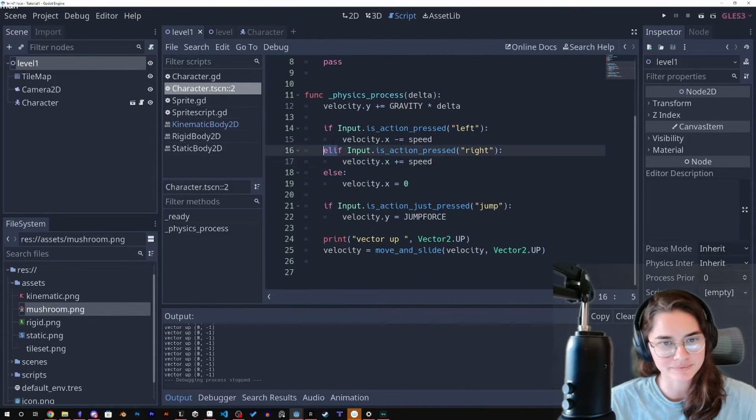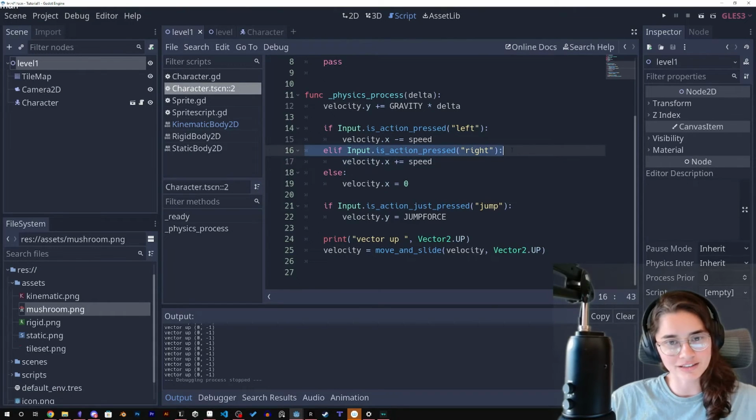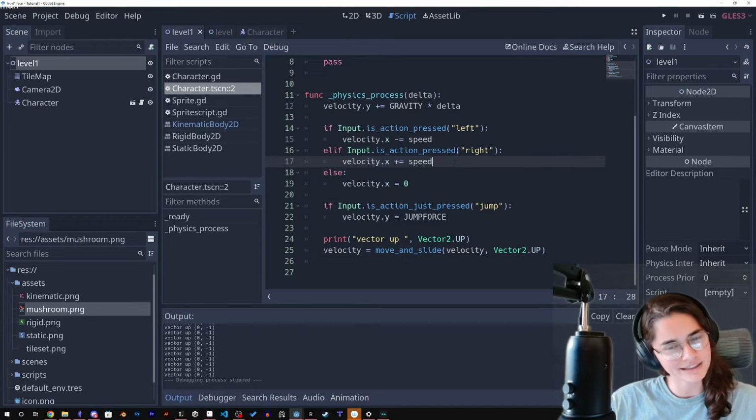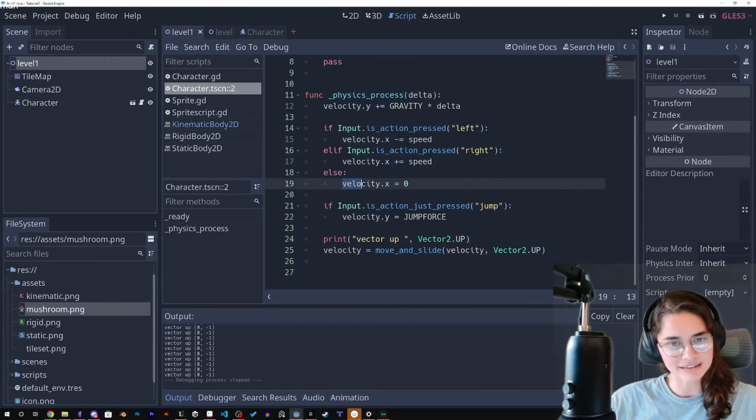So I wanna explain this if, elif. Alrighty, so the way that this works is if the person is clicking left, it's gonna run this code. If they're not clicking left, they're gonna go to the next line and check, and the computer's gonna say, okay, they're not clicking left, but are they clicking right? And if we're clicking right, then it'll run this code. If both of these are not being done, then it automatically does this.